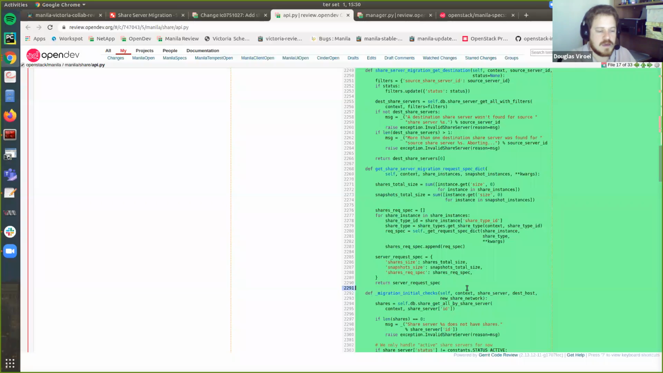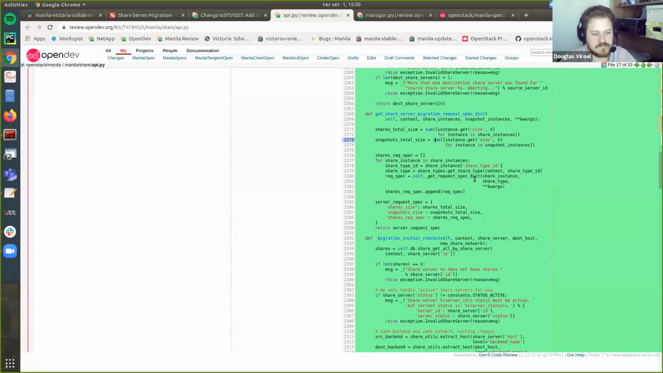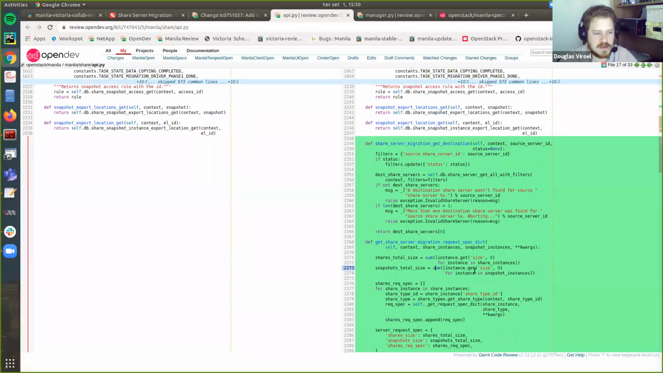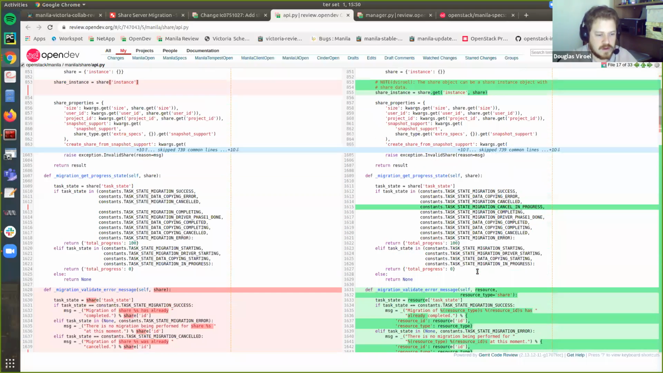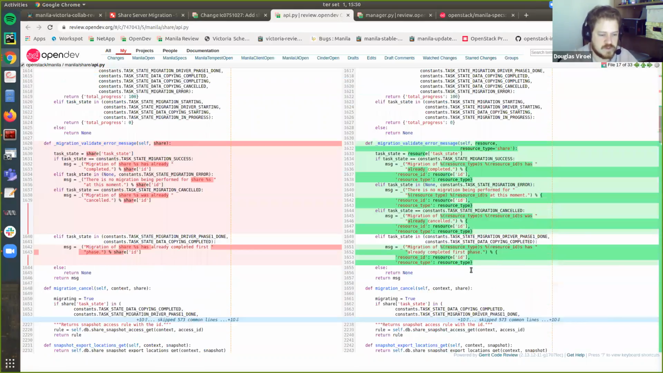So we have been validating this kind of capabilities and size in the NetApp driver. We are actually using this request spec to try to at least validate if the destination share server host can hold this migration. And this function here is what we are using in the share manager to build the server request spec. So in the share manager, we are going to see this call from the API. And I believe that is all we have from this point of view.